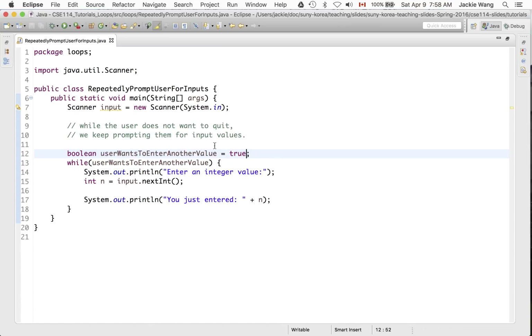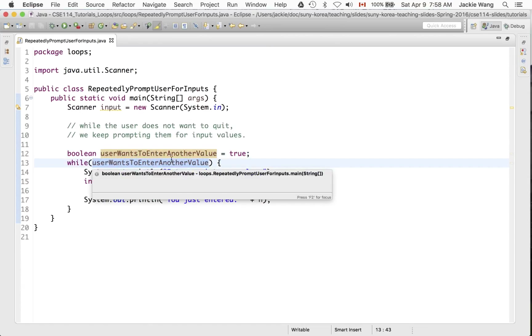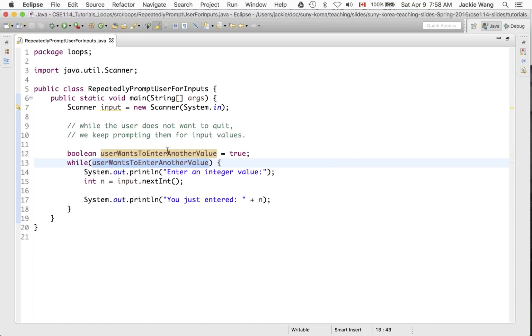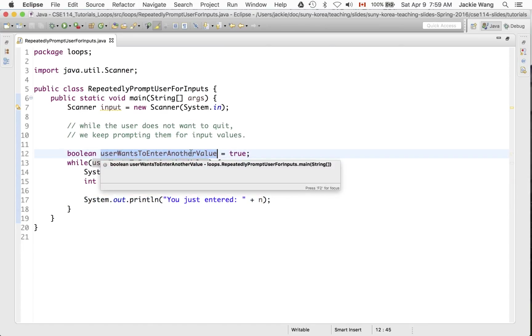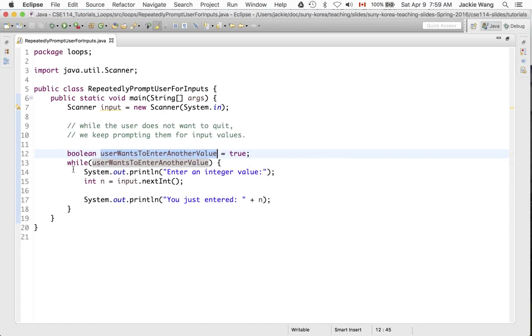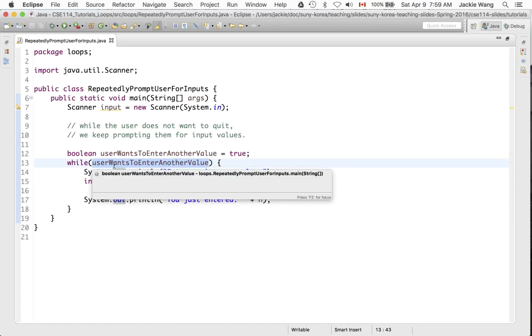Now, up to now we have declared the variable, and as long as it is true, we're going to stay in the loop and keep repeating the prompts, store the number, and then echo the number back. However, it seems like we have no way to actually set this variable to false, which means this loop will never end. The loop will only end if this boolean variable here becomes false.